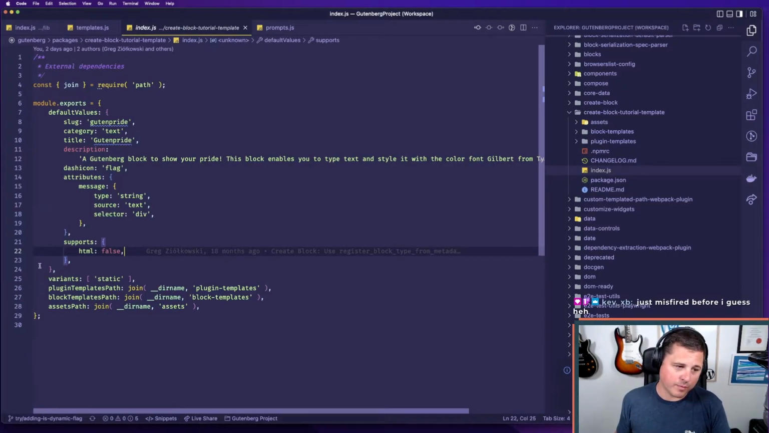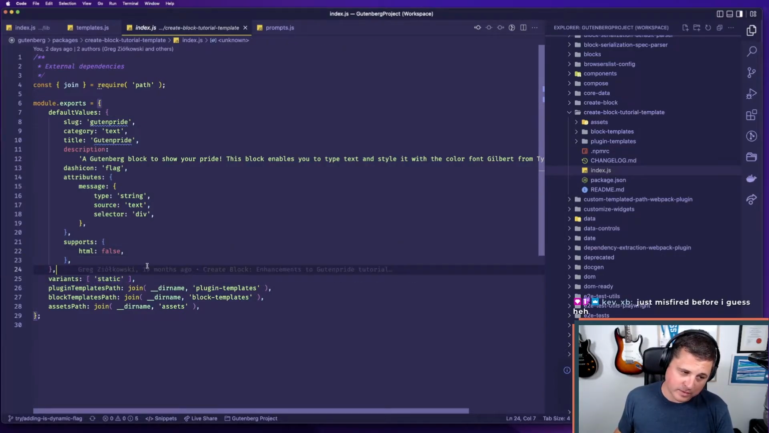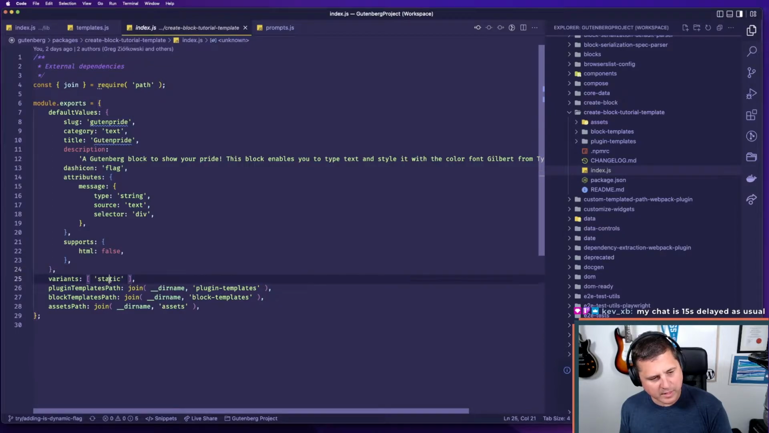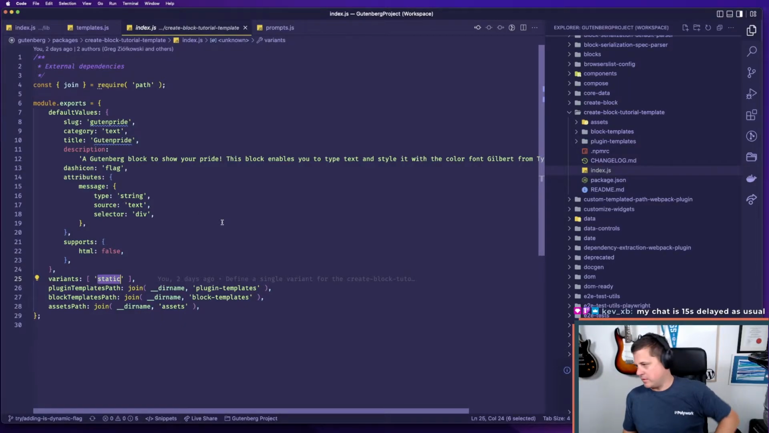It could be that maybe variants becomes an object. Now that's an interesting idea. Variants becomes an object with the property name being the name of the variant, and then the value is all its default values, and then we can override the default values.